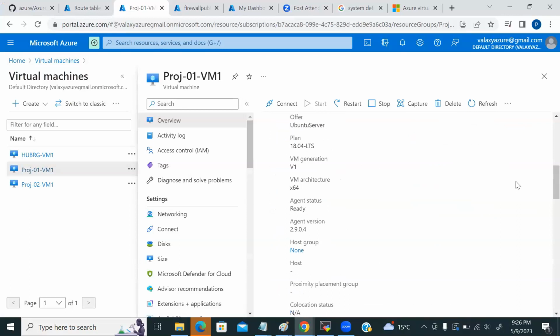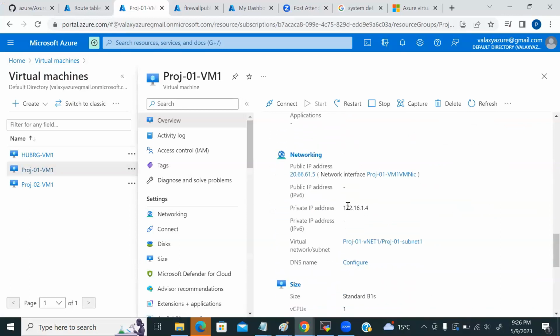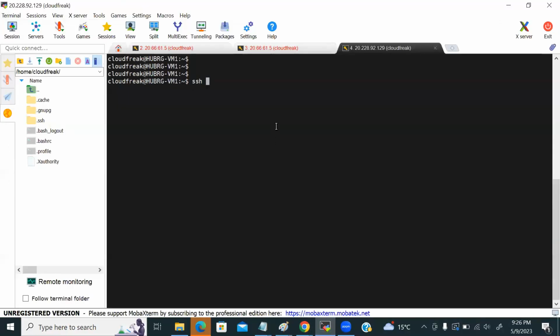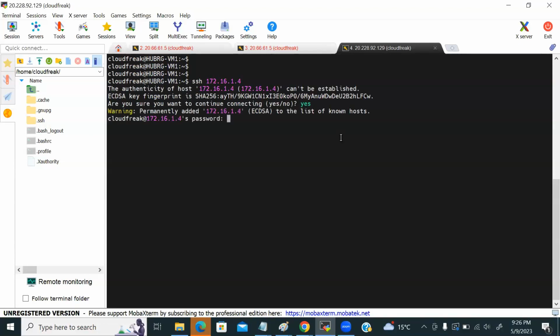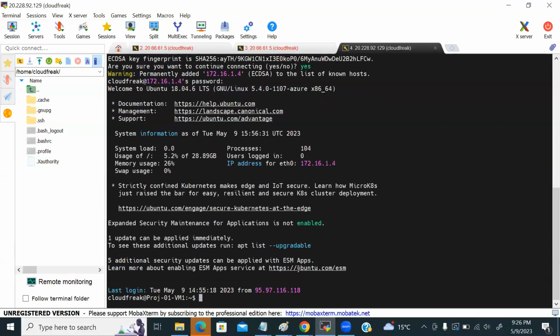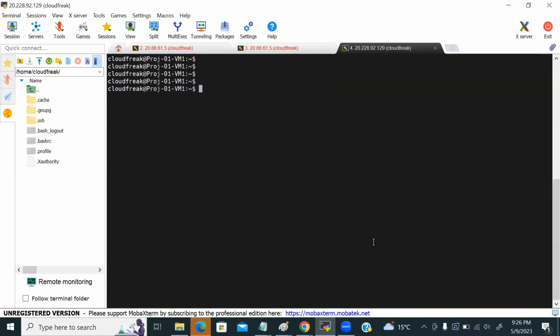What is the private IP of this machine? This is the one. Take this and try SSH. Yes, and give the password. Connected. So we are connected to this project 01 VM. And now from here we can check curl google.com.